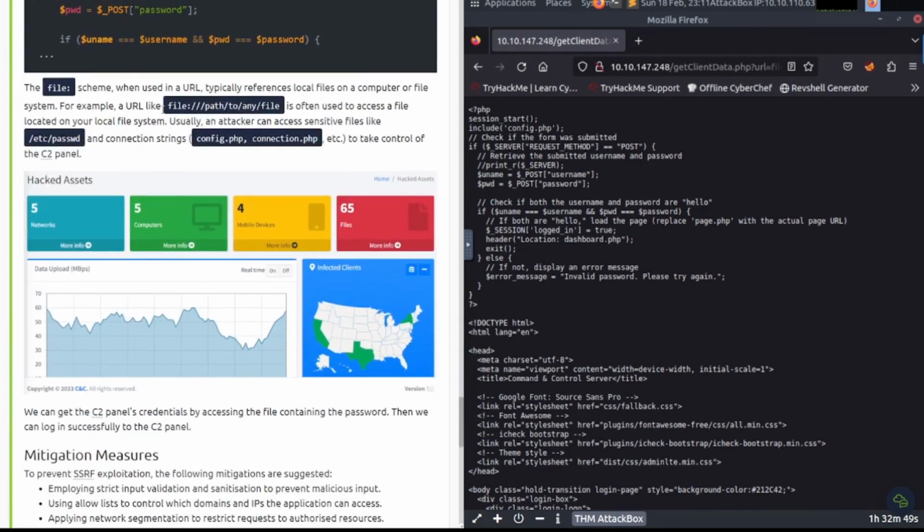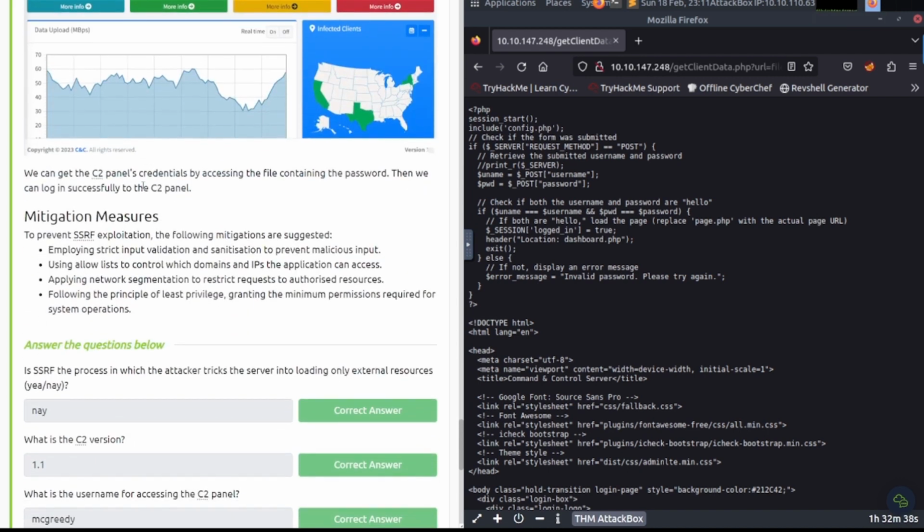For example, a URL with a file path to any file is often used to access a file on your system. You've got files like /etc/passwd and connection strings, yada yada yada. We can get to the C2 panel's credentials by bypassing to the file containing the password. Then we can log in successfully. It just talks about mitigation measures.